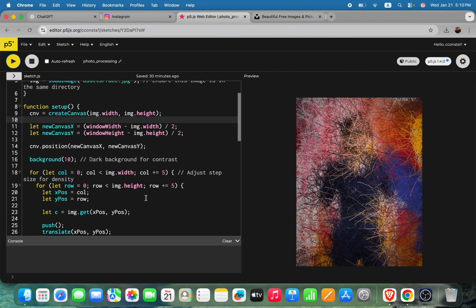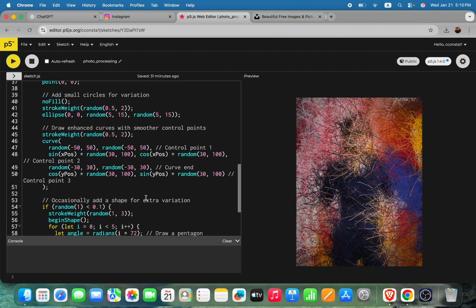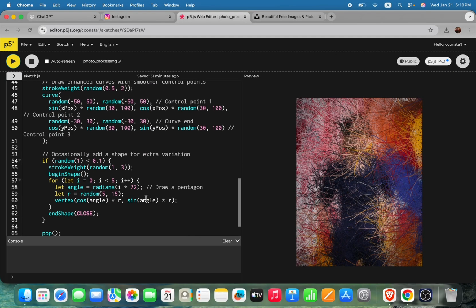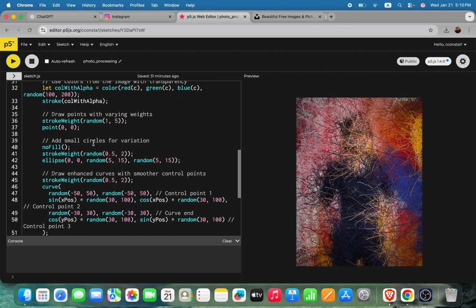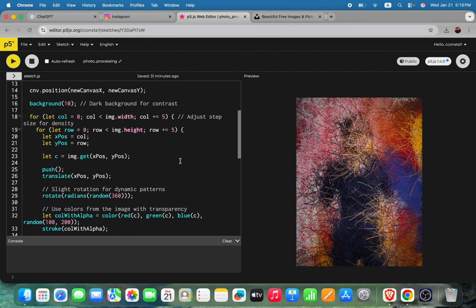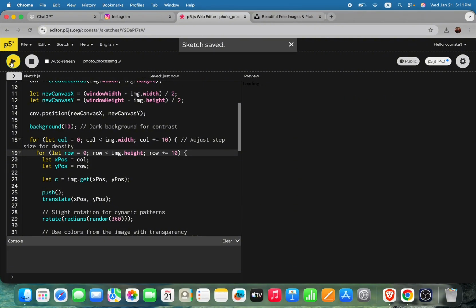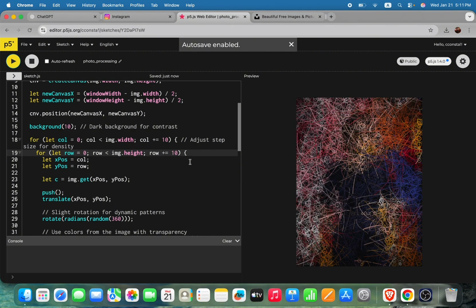did this 4 years ago. So I will go and try to find what I did. Okay, add small circles, no. Draw points, no. Use color, slide rotation. Adjust step size for density. Okay, what will happen if I do 10? Okay, let's see. Save, run. Okay, you get a different kind of thing now. What if I do 1?